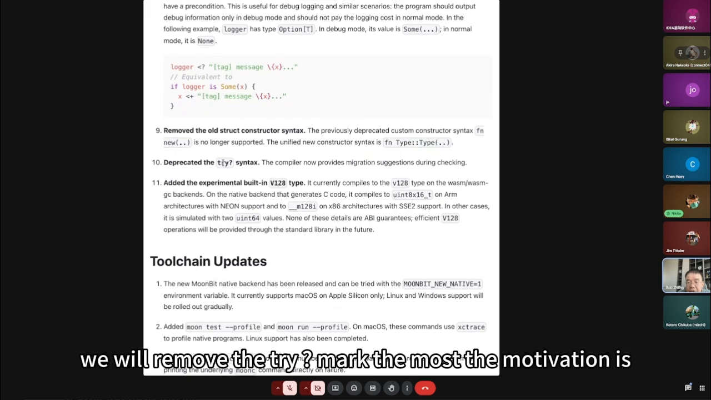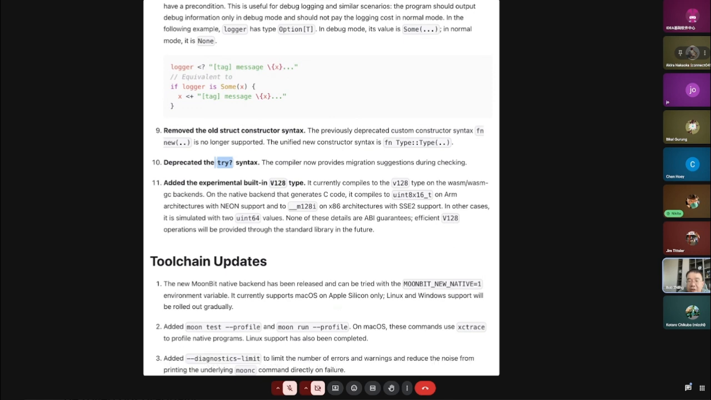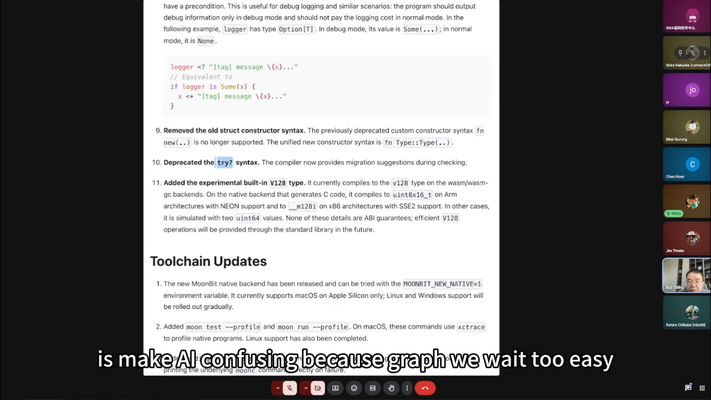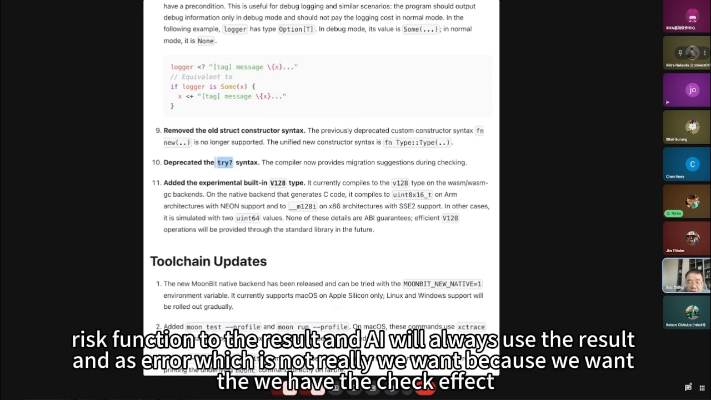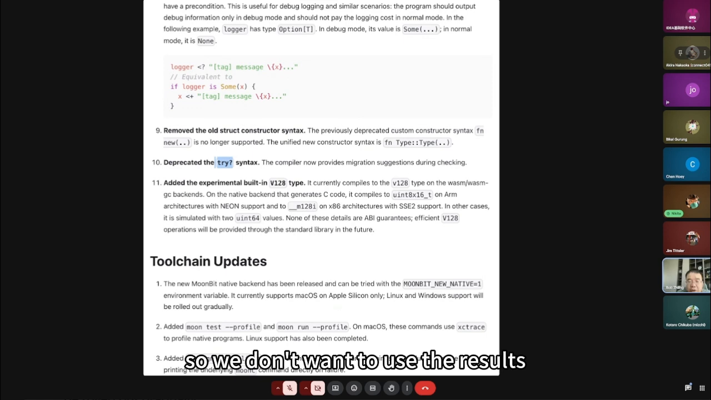Another change is we removed the try question mark. The motivation is that it confused the AI, because previously we made it too easy to convert a raise function to a result. Then the AI would always use the result as the error handling, which is not really what we want because we have the checked effect, so we just deprecated it.